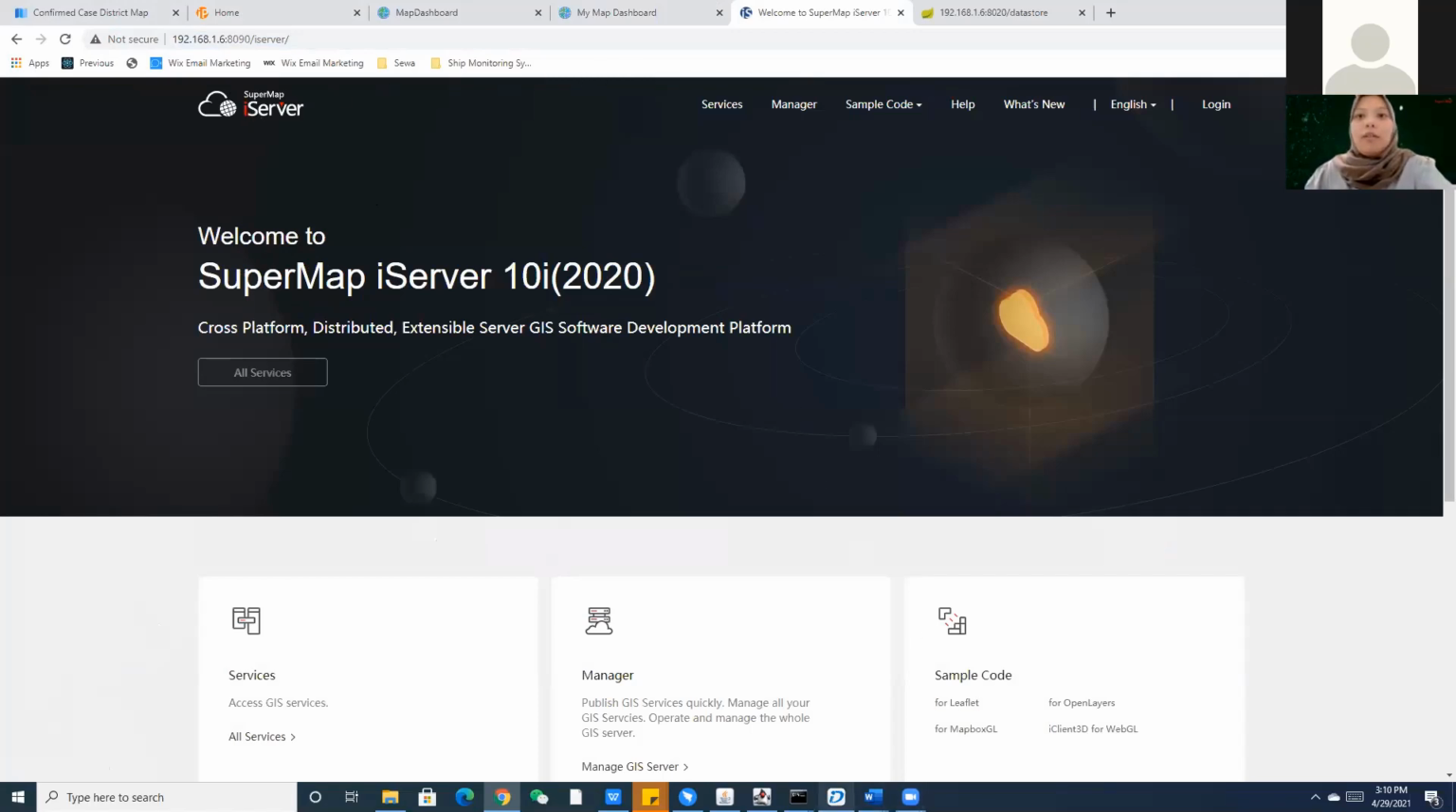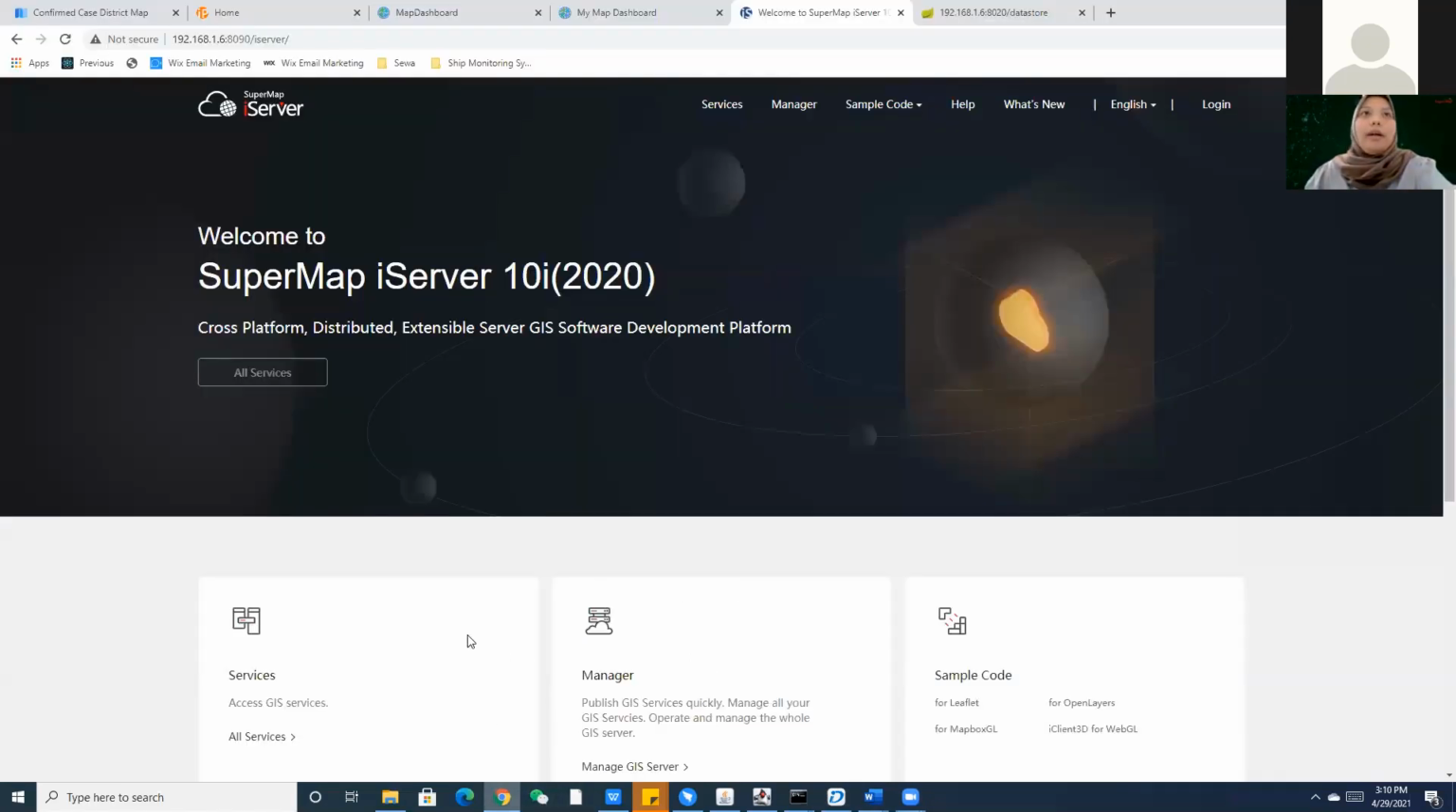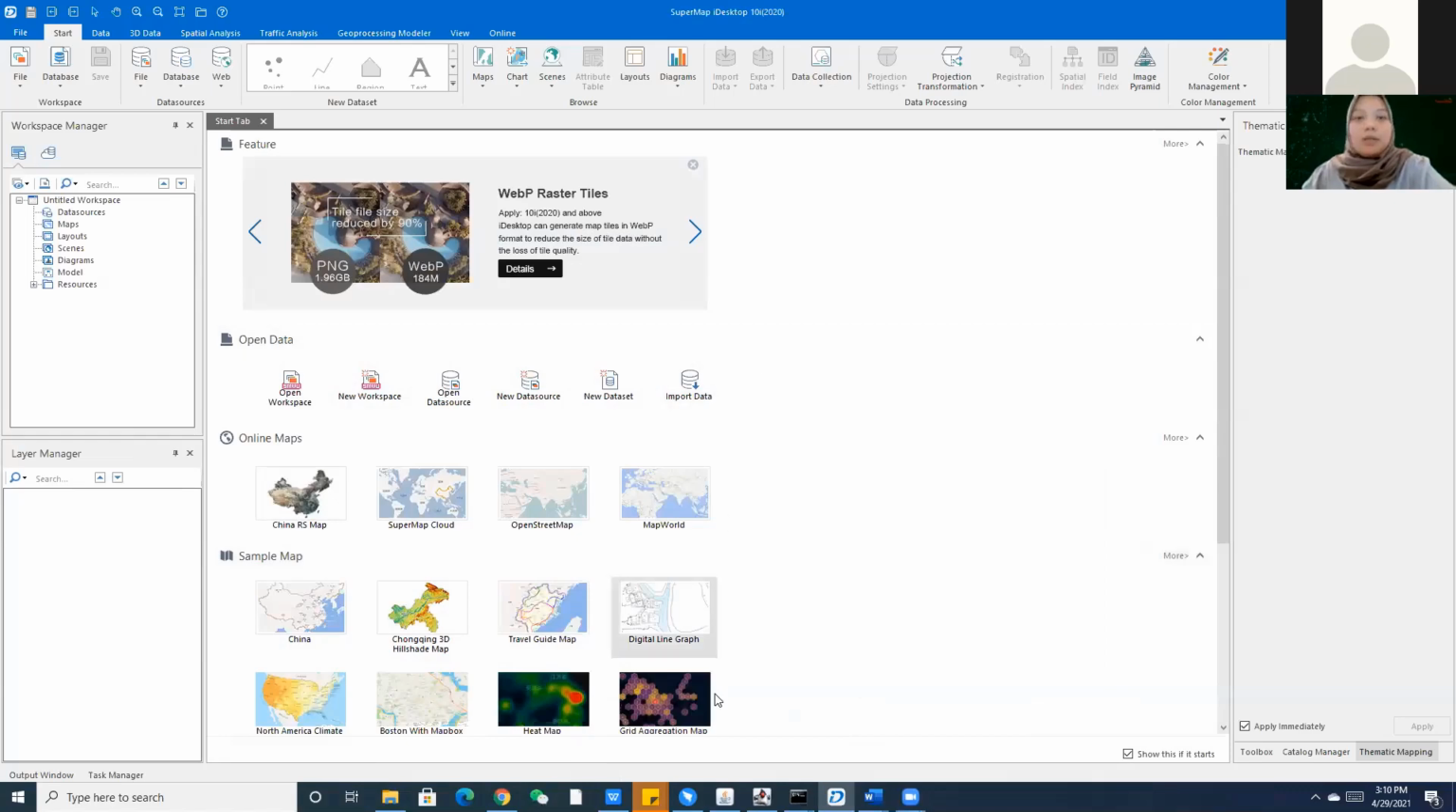And the last one, of course, we need SuperMap iDesktop. This is a desktop application for processing the data before we upload it to SuperMap iPortal. So we'll close, I think, minimize this one.